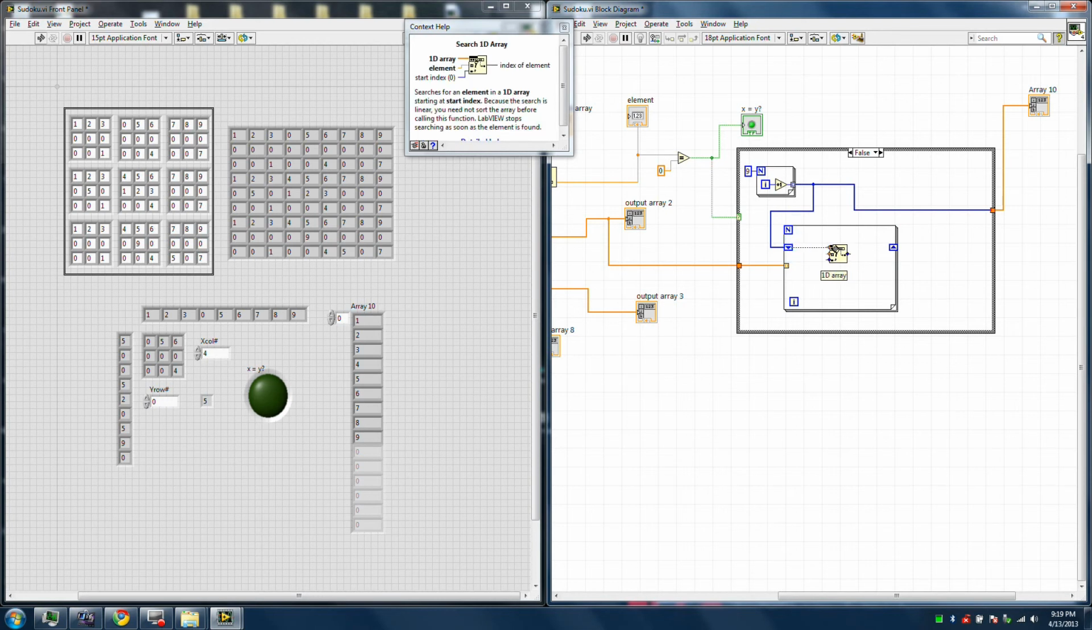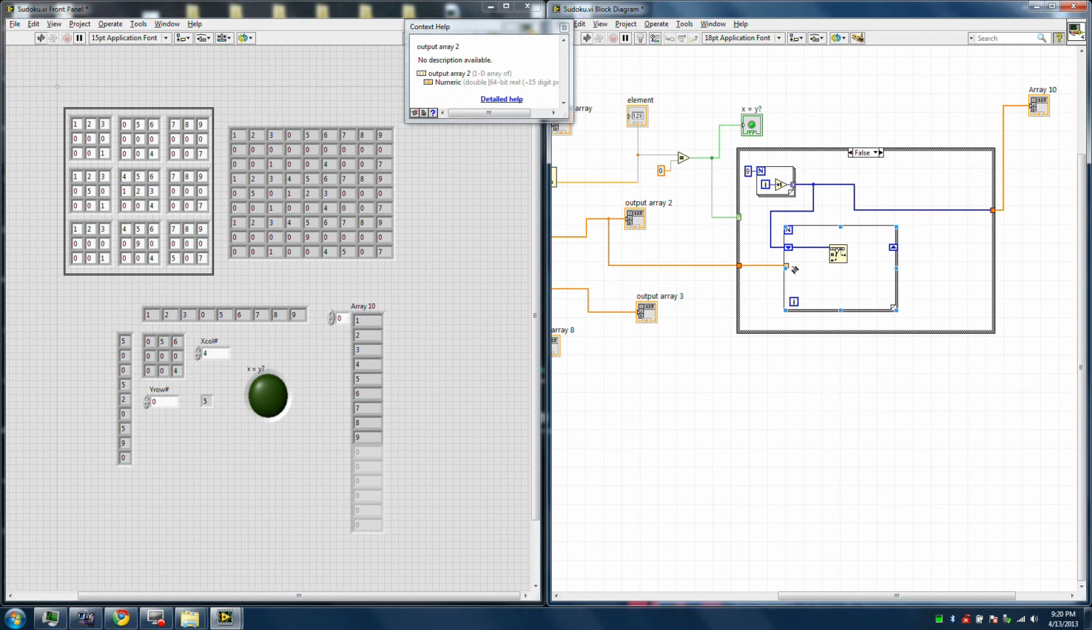So this array goes into this 1D array. And now the next thing it asks us is, what am I looking for, right? So I'm looking in this 1D array for an element. In this case, it's going to be the first element here. And then it tells me, where do I want to start? Default is 0, so that's perfect. What comes out of this is going to be an index of the element, right? So basically, it tells me where the element is. It doesn't tell me what it is. It tells me where it is, the location of this one.